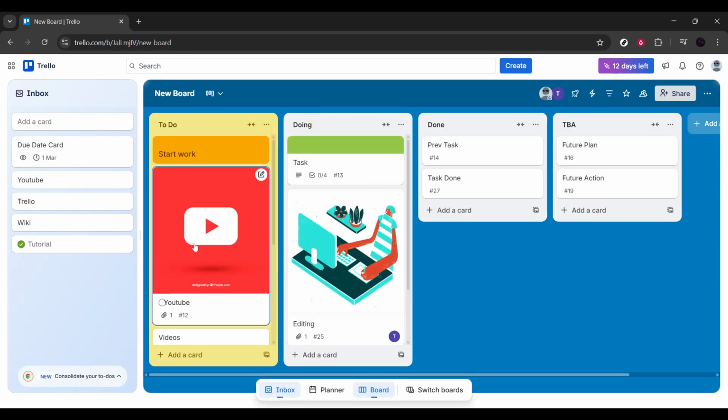You can add multiple labels to a single card if needed, which is perfect for tasks that belong to more than one category. And that's it. That's exactly how you create labels in Trello. As you continue using Trello, labels will help you stay organized, filter tasks quickly, and improve collaboration across your team.